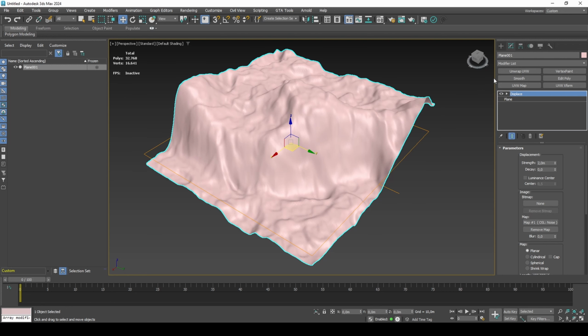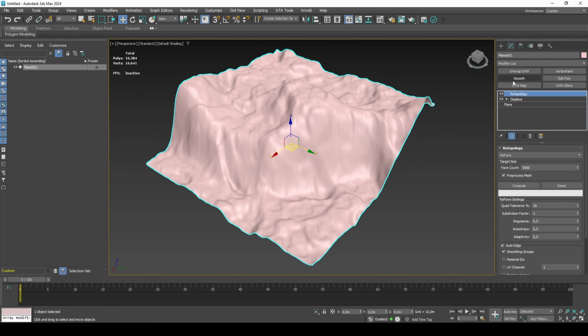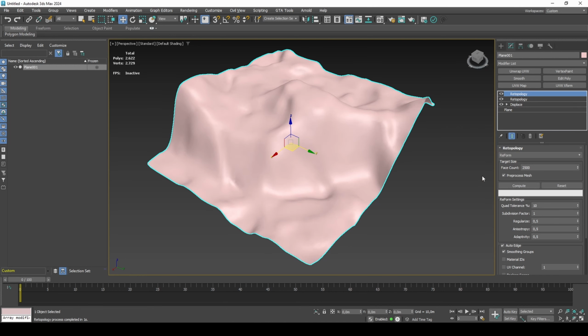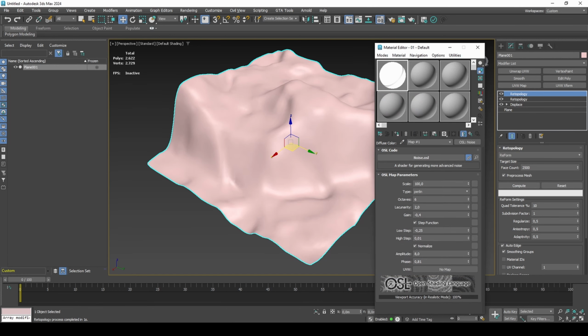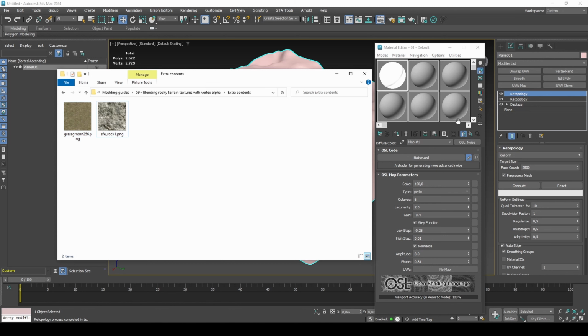I want less polygons to work with, so the retopology modifier will fix this for me. The default settings are fine. Add another retopology and set to 2500 faces. I'll use grass as base texture and rock as second layer.